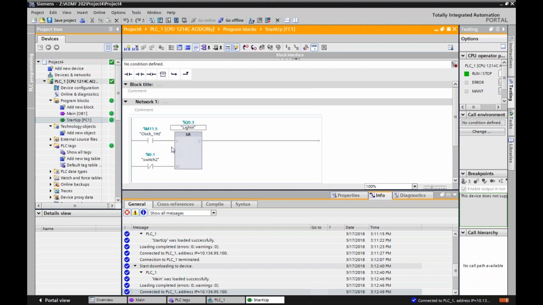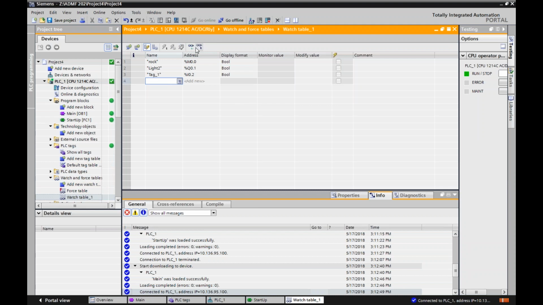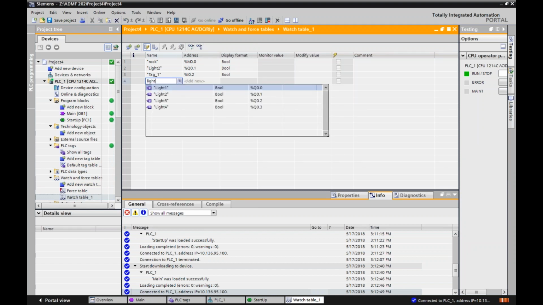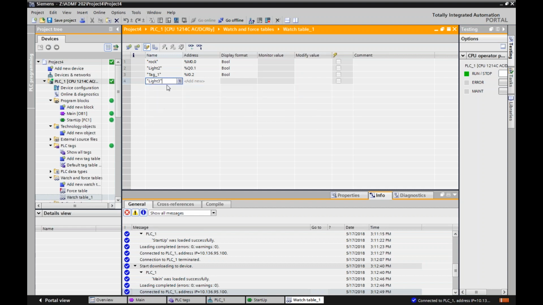And if I want to, just to show you this, I'm going to show all tags. So let me show. Go to my friend, the watch table, add new, go to watch table one, and I will put in light 3, light 4, just sits there. Go to good old friend, Mr. Watch Table. You'll see it's on.